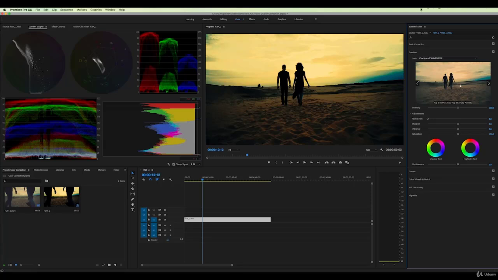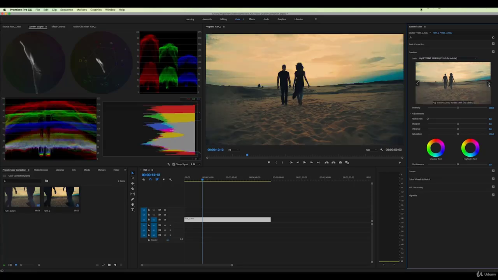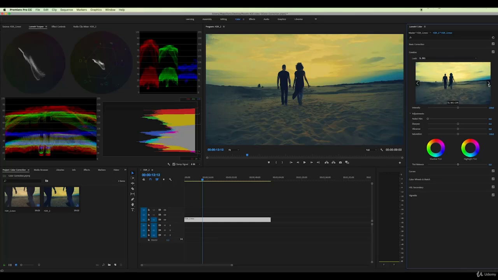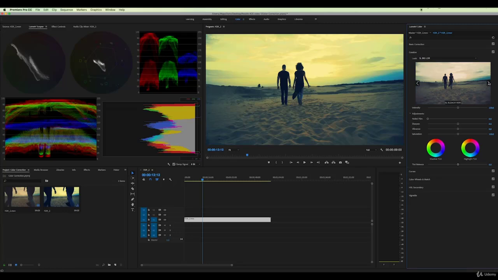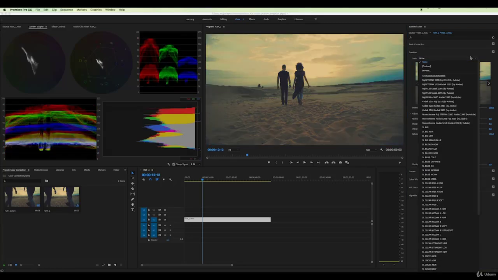So as you navigate through, you can use that right arrow or left arrow, and it will select different presets. And then if you like that one, you can just click in the center of the image there, and it will apply it. So you see a lot of cool looks there.